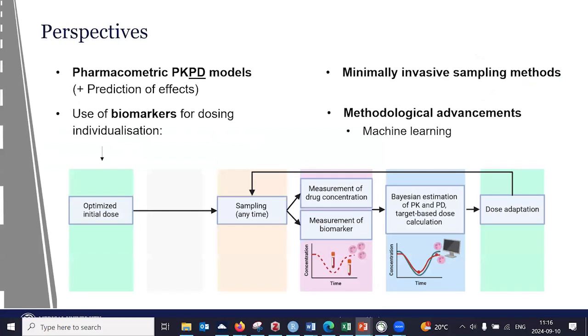MIPD is continually evolving, and the models are increasingly predicting not only PK and drug concentrations, but also drug effects and biomarkers. For example, as you see here, you can measure neutrophils, and that serves as a surrogate for hematotoxicity, and that can also help to inform dosing recommendations.